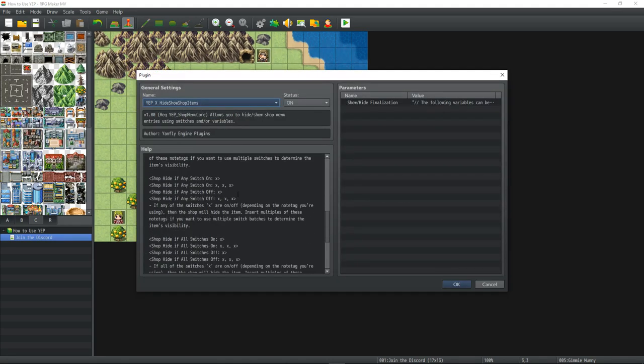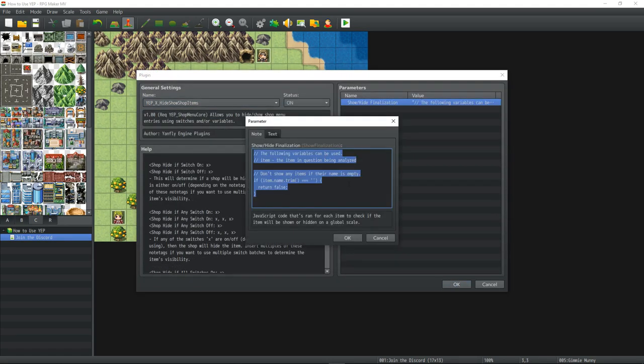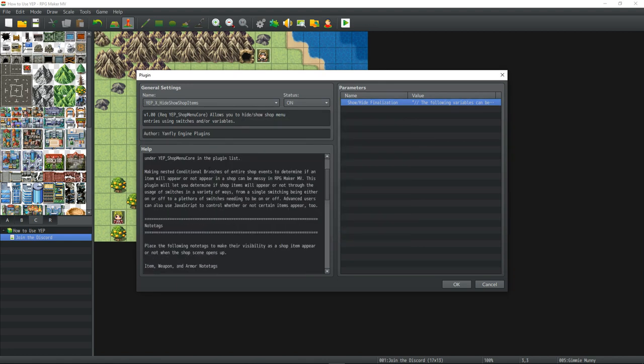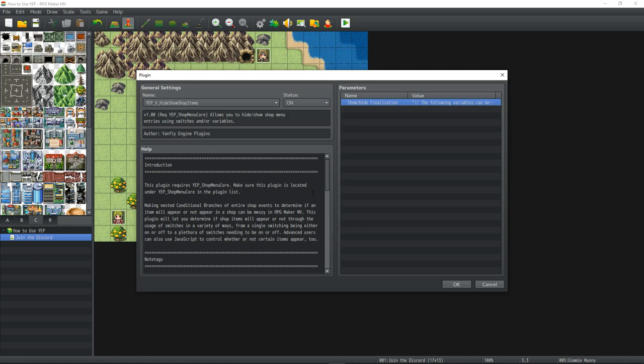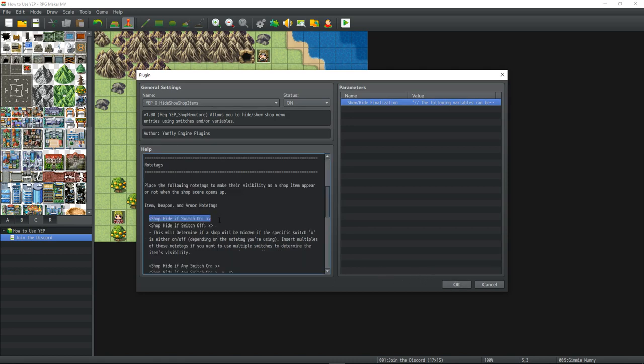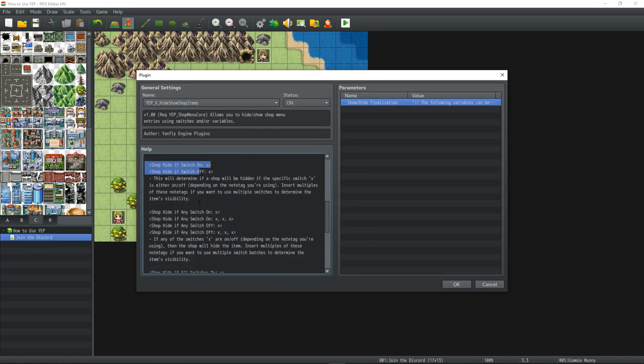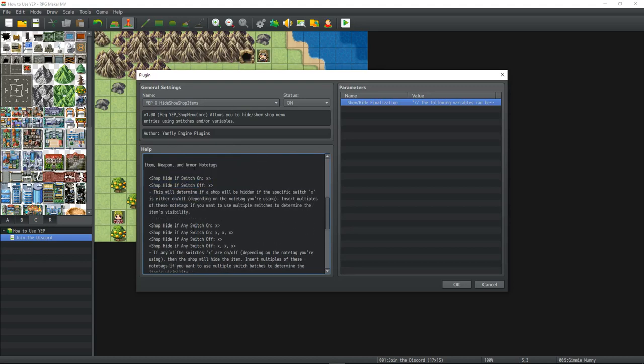So this is a simple plugin. You can do some other code if you want to have things happen, but it's pretty much plug and play. One thing I will point out is when you use this plugin, it will automatically hide all of your items. We're going to look at the note tags that you can place on the items, the weapons, and the armor. For each of these right here, we're going to look at this, this, and this.